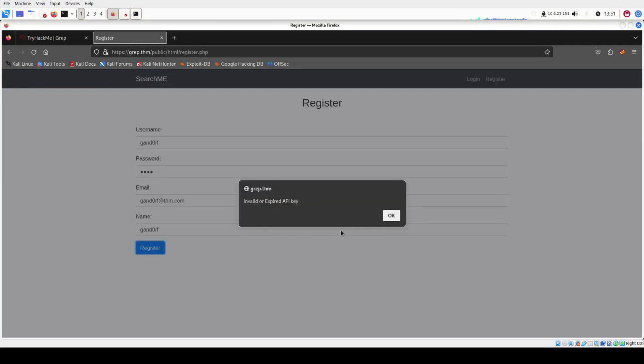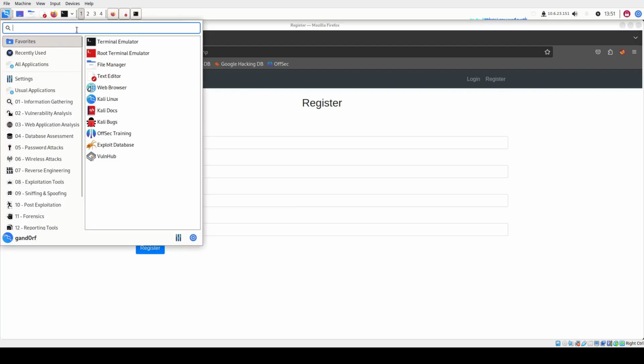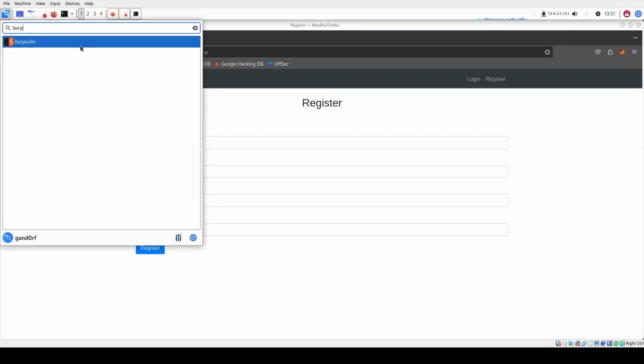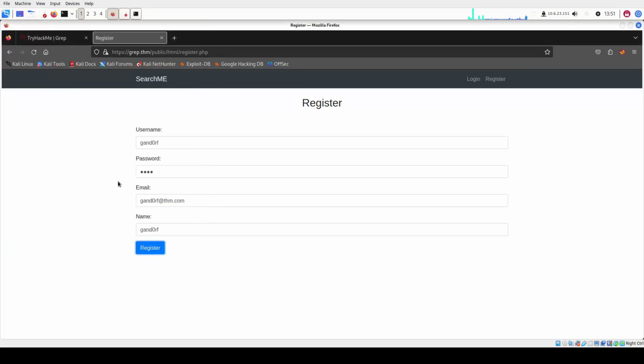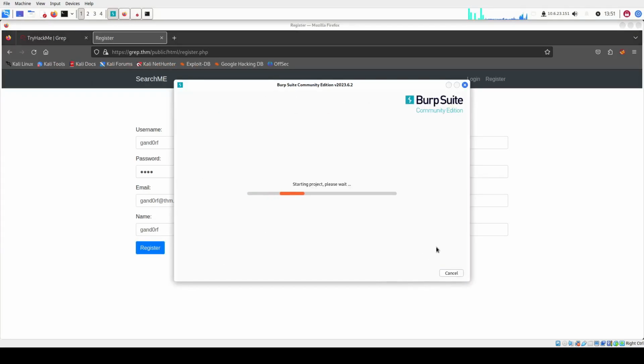Invalid or expired API key. Huh. Okay. Let's come up here. We'll start Burp. Let's see if we can capture what that current API key is.